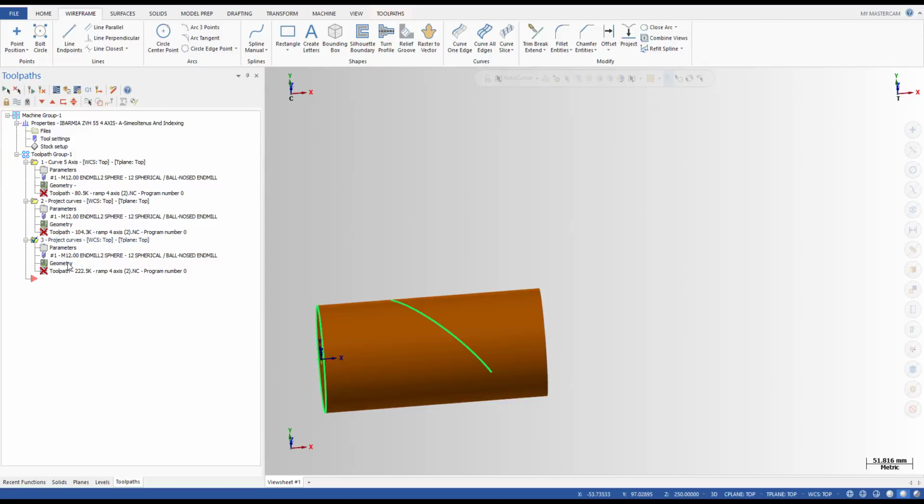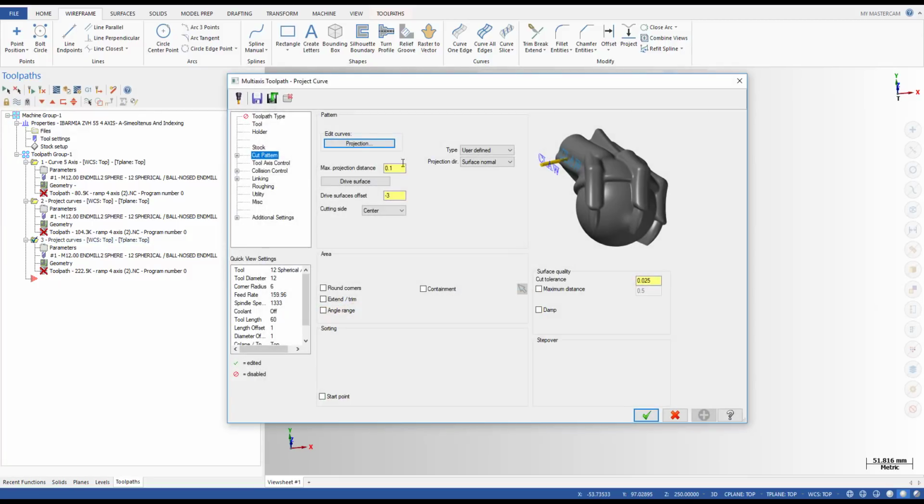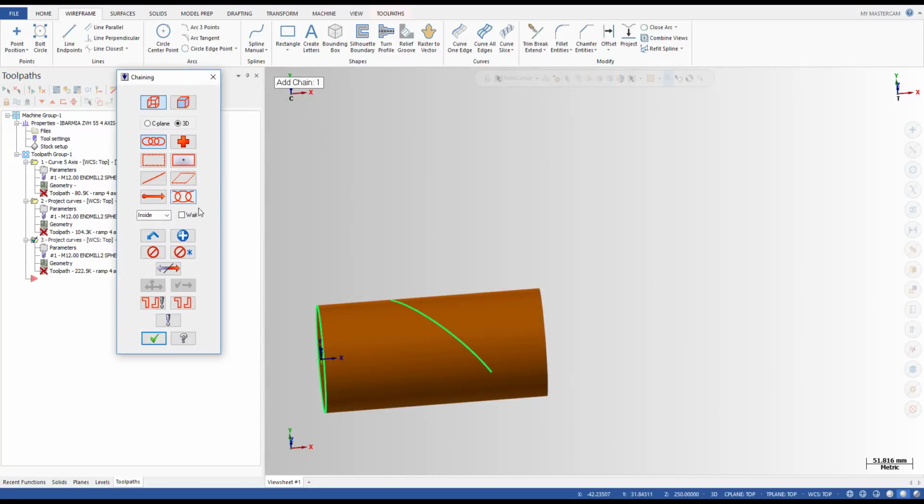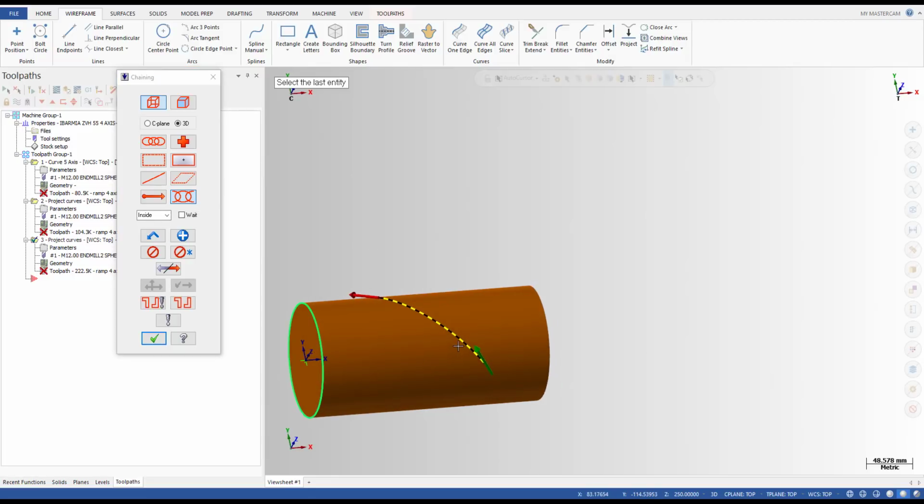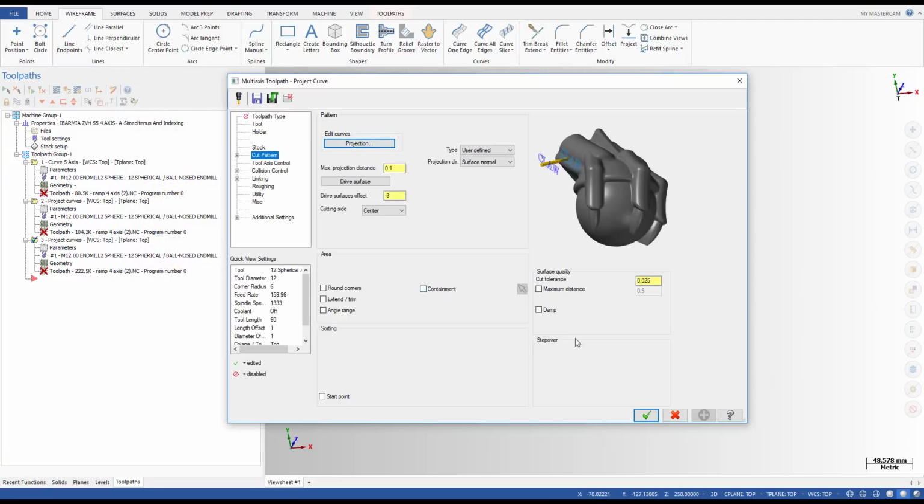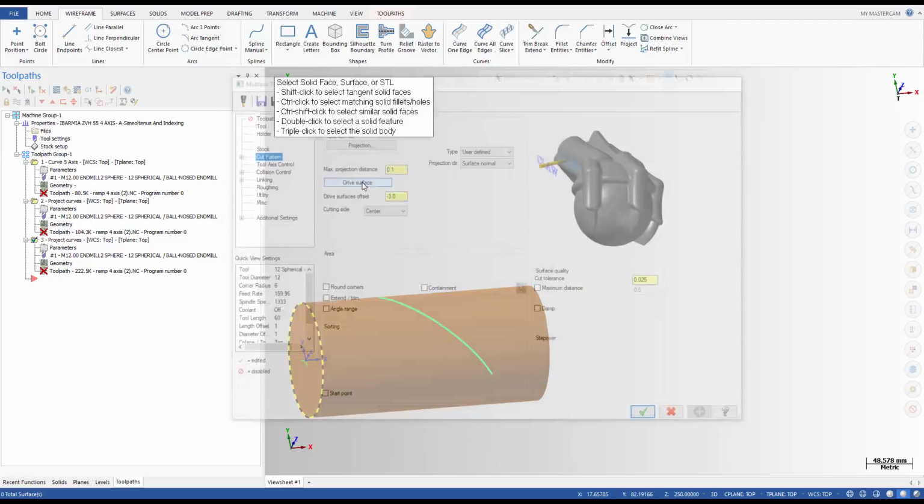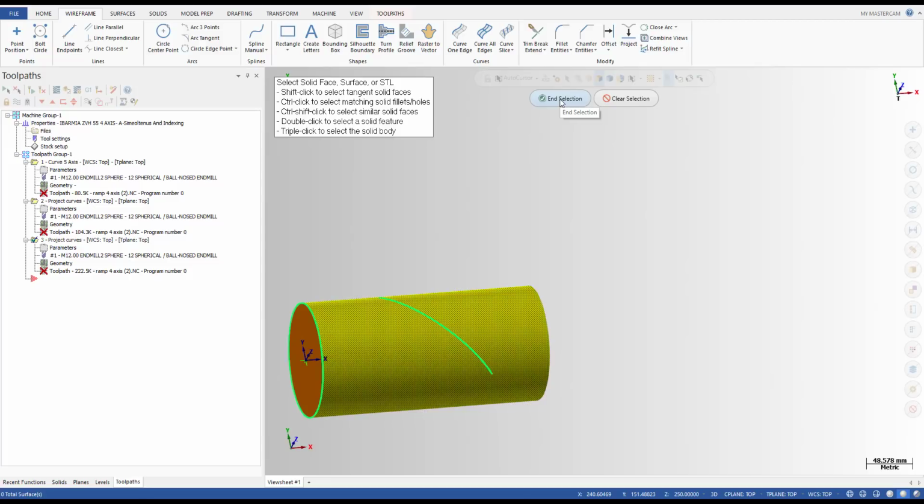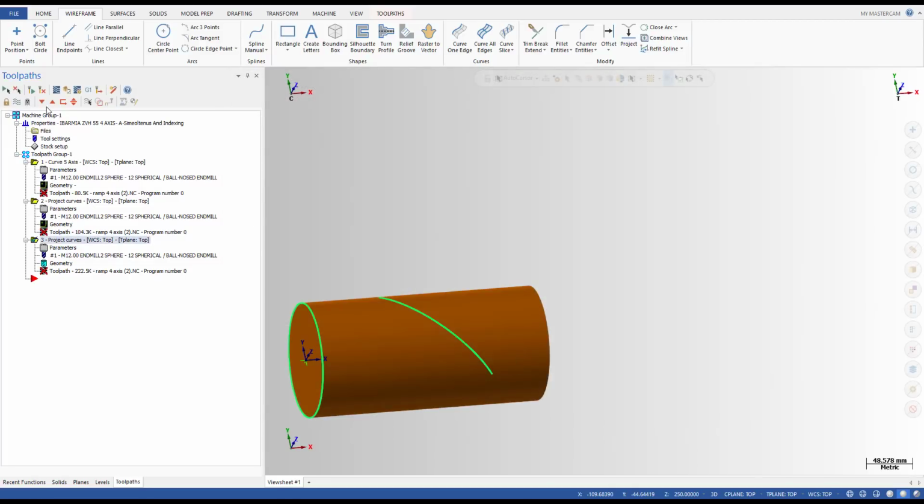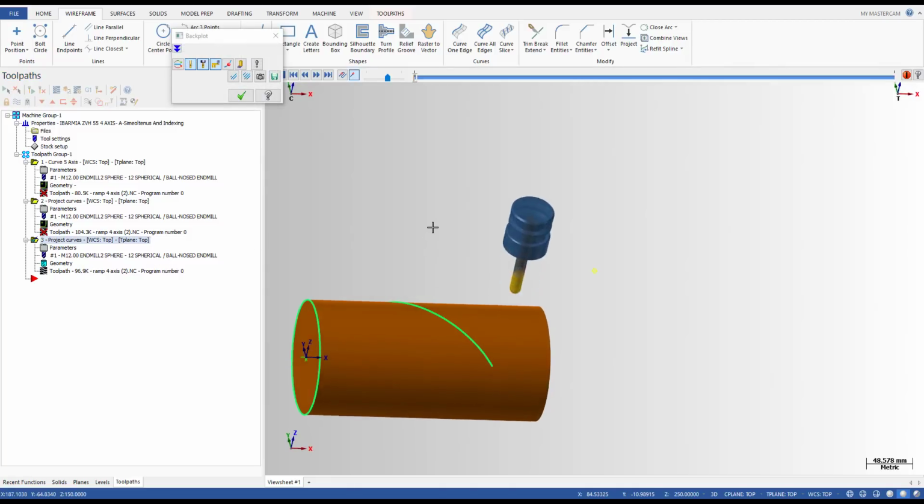So we can rechain it again. Click on the projection and we select the curve. Remember to check the partial, okay, and we click on this and we click on this again. Bing. Oh, sorry, we forgot to select the tri surface. Click on the tri surface and click on this one. Bing. Okay, let's see what we got.